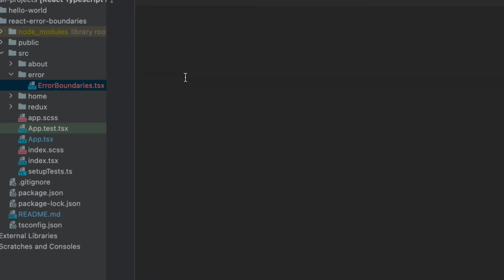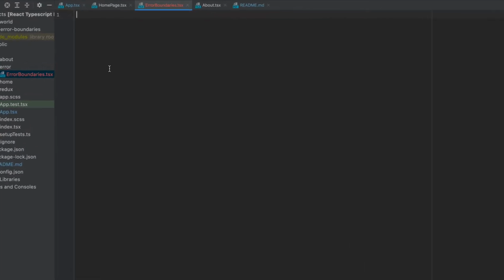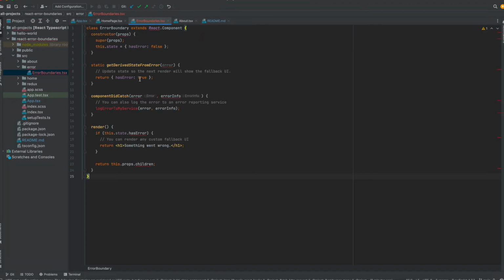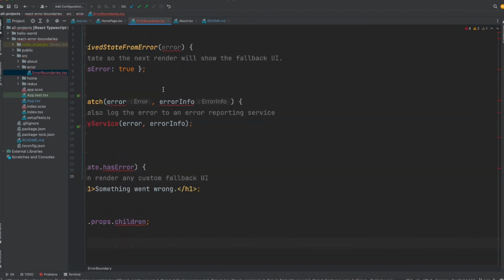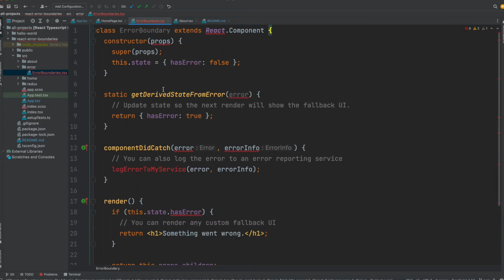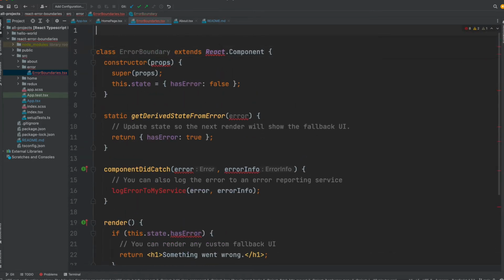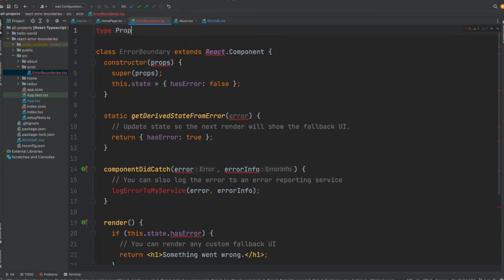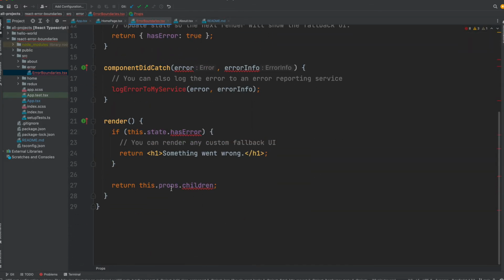The code that we copied from the source code is a JS file, but we are using TSX, so we need some modification here. It requires some types in order to work. So I can define the types here. I can say type Props. We need a props type, because we have props here.